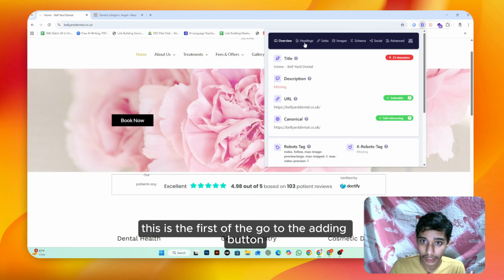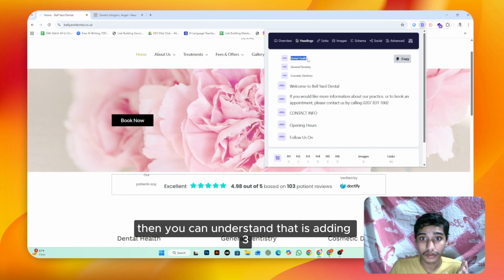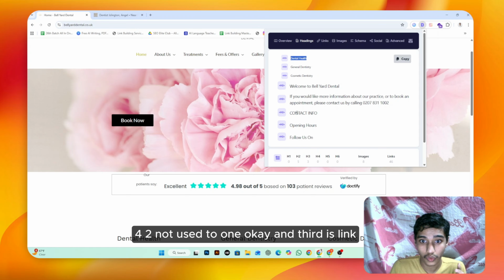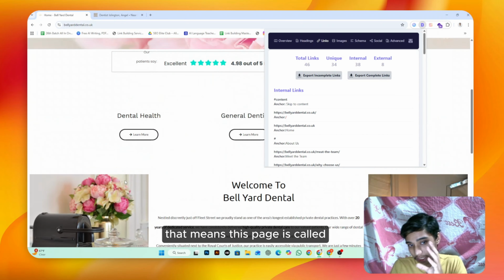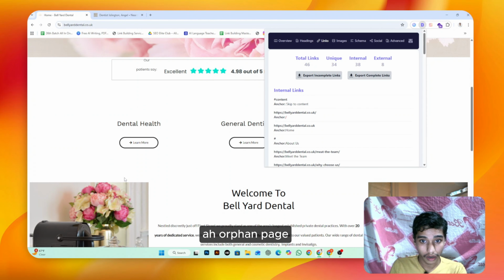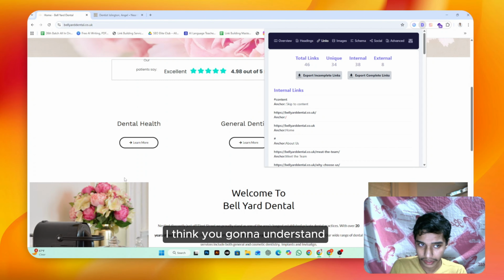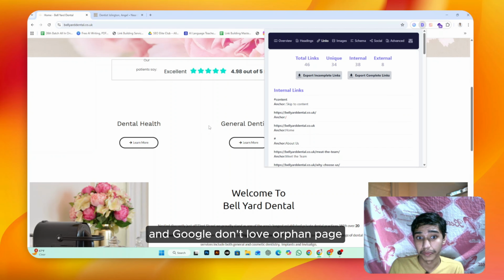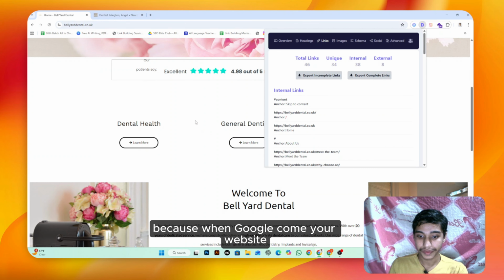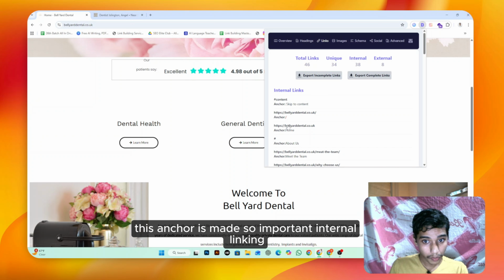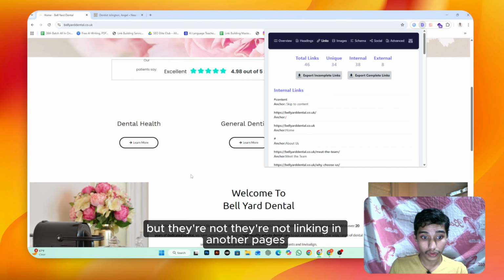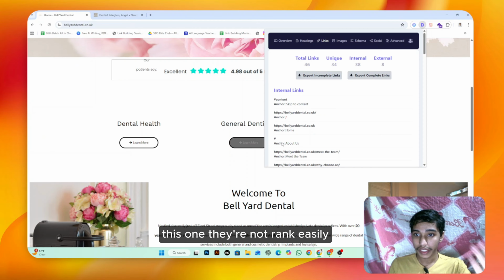This is the first website. Go to the headings bar and you can see there are heading three, four, and two, but no heading one. Third is links. They are not using anchors. That means this page is called an orphan page. Google doesn't love orphan pages, because when Google comes to your website, it crawls your website page to page. That's called internal linking. Anchors make internal linking important, but they are not linking to other pages, so this page will not rank easily.